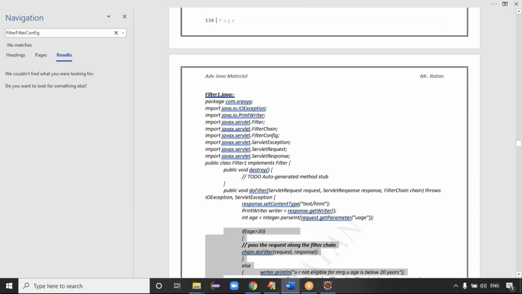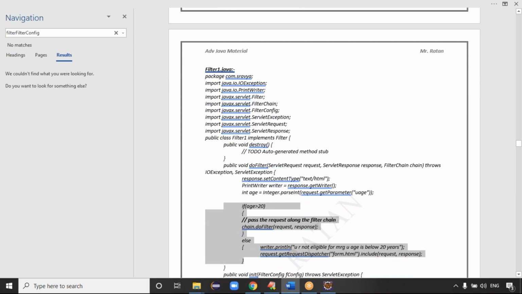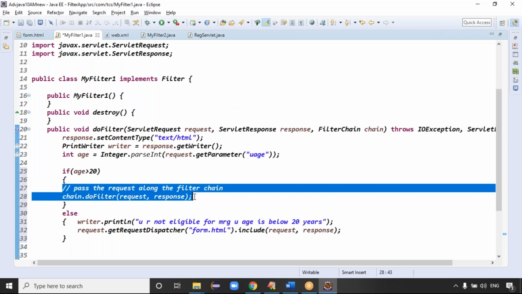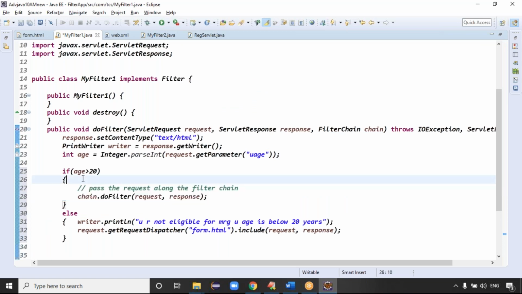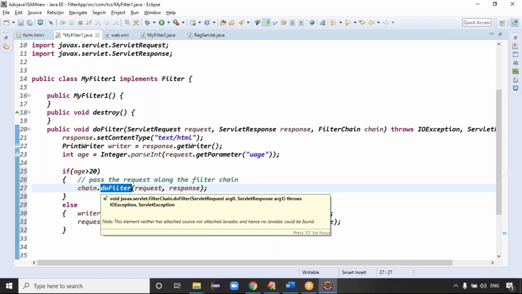If age is greater than 20 years, guys, you check this code. Any explanation required? If age is greater than 20 years means what? I want to forward the request, pass the request to the next resource, right? Chain dot doFilter method I can use. Because if the age is greater than 20 years, the age is satisfied, then forward the request to the next filter. How can you forward the request to the next filter? Using the chain object, right? Chain dot doFilter method I can use.